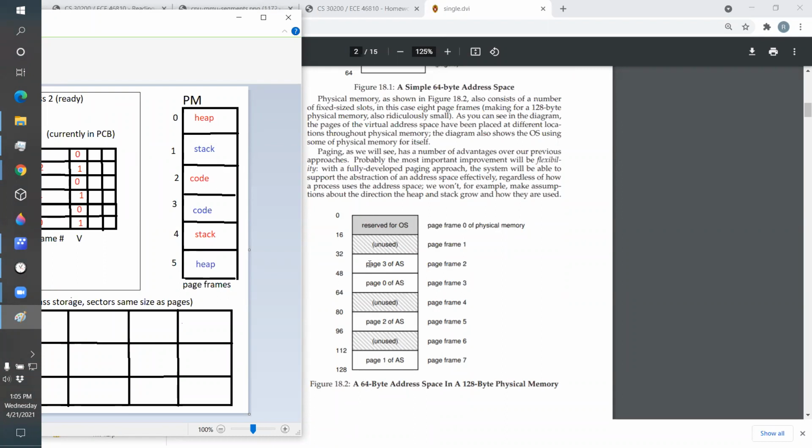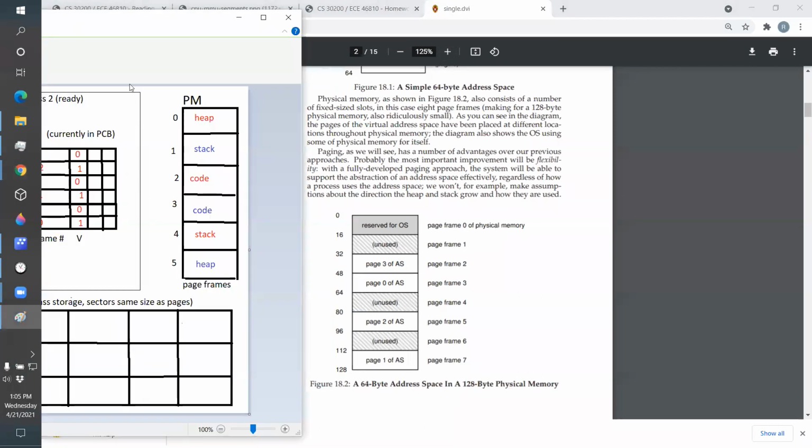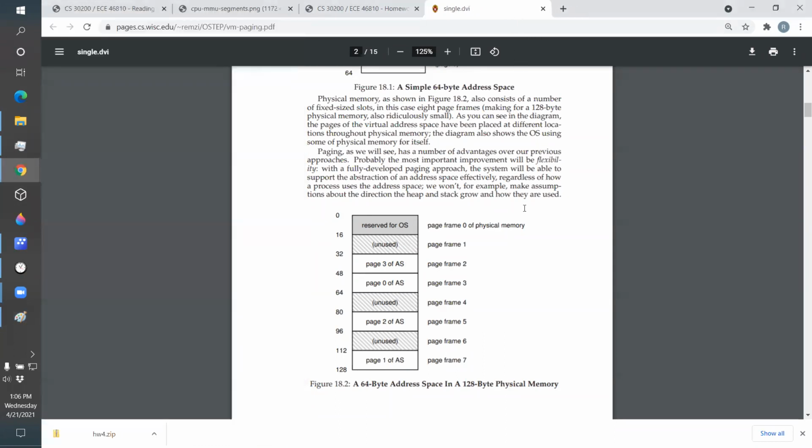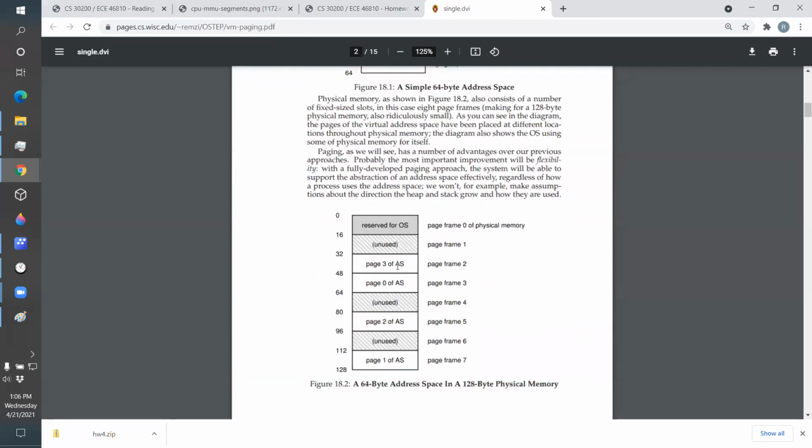Then see here, he's got page 3 of one application. So this is a process, and page 3, like here I wrote it as heap, code, and stack. Here he wrote what's in the page table. This would be page 3 of one program, page 0 of that same program, page 2 of that program, and page 1 of that program. So AS, I forget what AS means to him, but that's his application, I think. OS is the operating system. AS, what does AS even stand for? Oh, address space. That's the address space of the process.